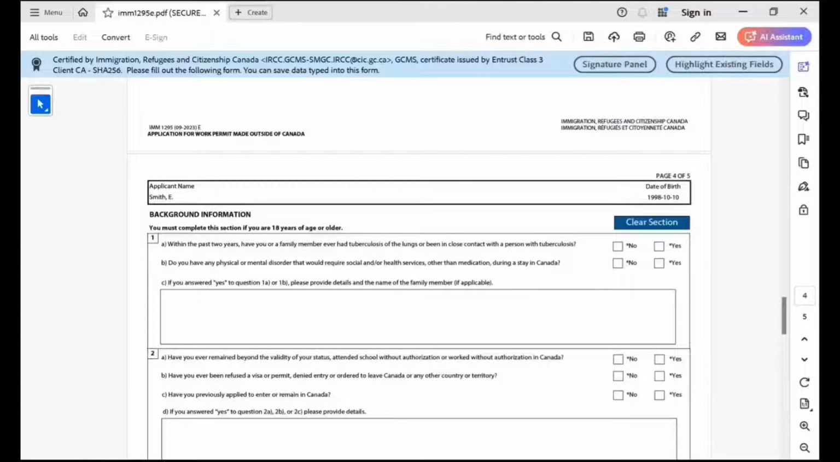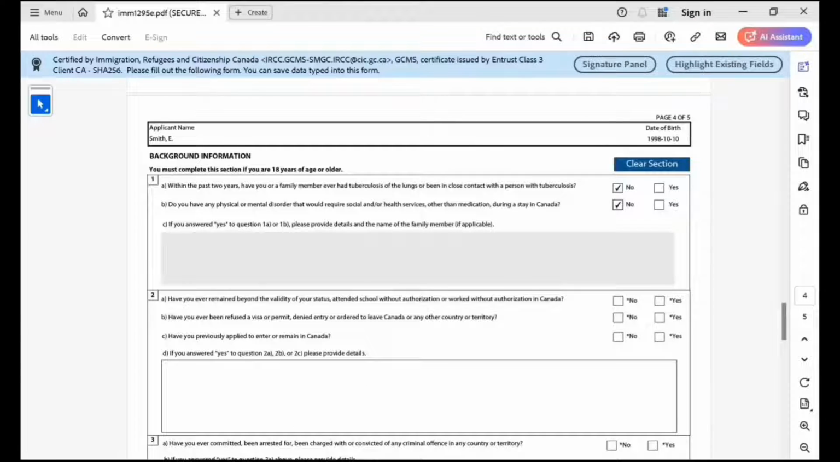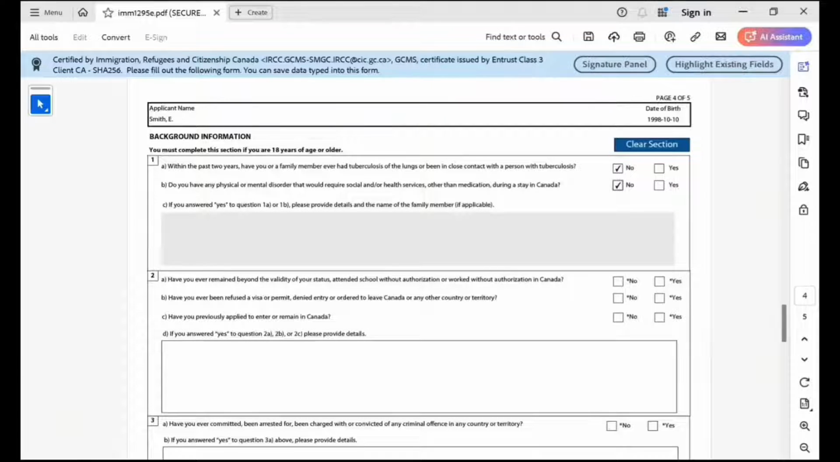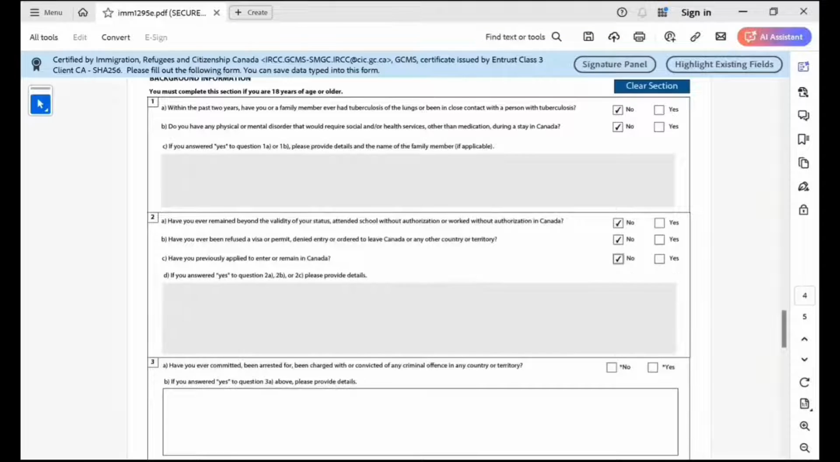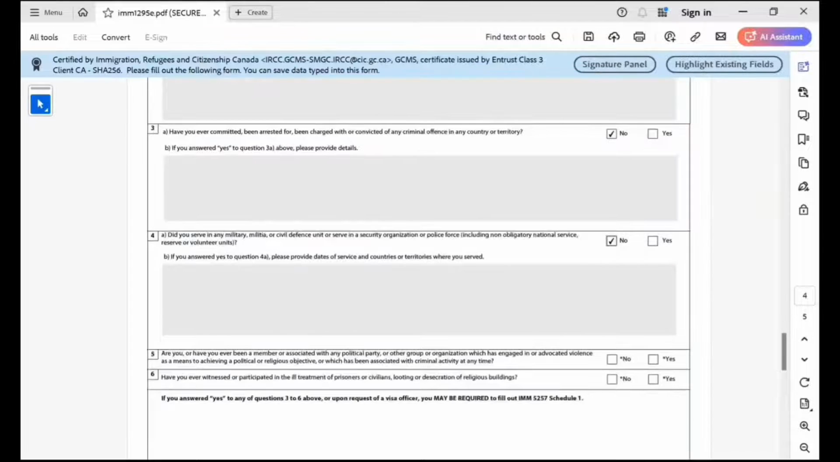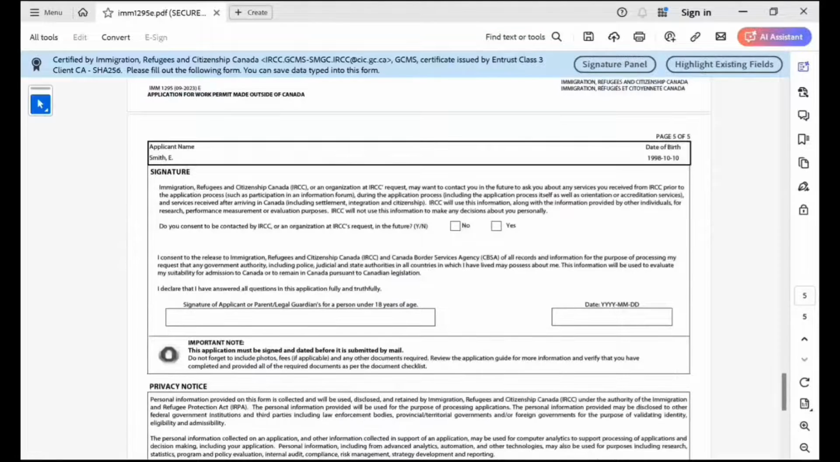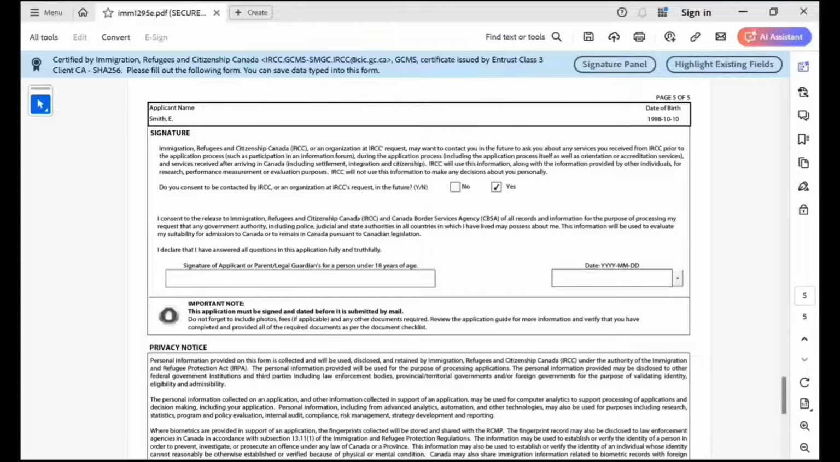Background information. Within the past 2 years, have you or your family member had tuberculosis? I select no. Do you have any physical or mental disorder that requires social or health services? I select no. Have you ever remained beyond the validity of your status or attended school without authorization? Select no. Have you been refused a visa or work permit? No. Have you previously applied to enter or remain in Canada? I select no. Committed any crime? You read all these questions and then answer them truthfully. You consent to confirm from future, I select yes. Date you can pick up.